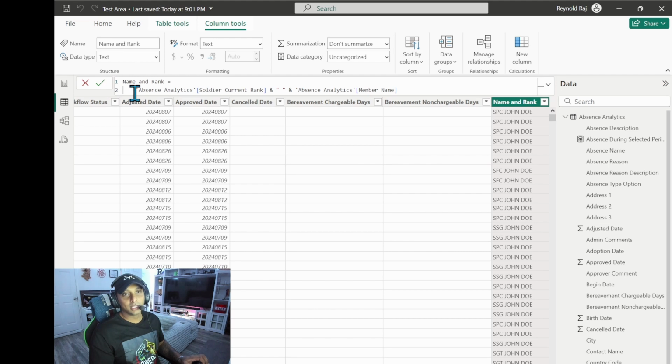But for now, that's kind of the general concept of how you write your DAX expressions. Now, we can see here that the name and rank is now a calculated column that we inserted because we have the rank that we referenced here with the space and then the full name. Now we're going to go ahead and do another calculated column.